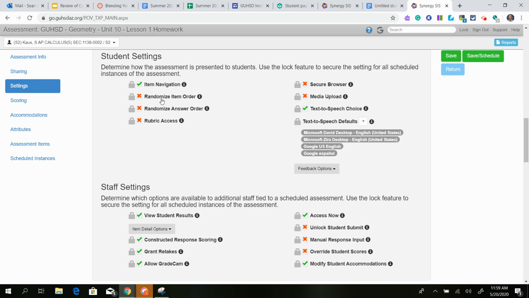What we don't have is the randomized item order and answer order. If it's just a test you want for your class and you're not comparing data or whatever, you do randomized item order. That changes it, so my number 1 and the person next to me's number 1 are going to be different. They're not going to see the same number 1. They'll all see the same questions eventually, they're just not going to be in the same order, helping to prevent cheating. Same thing with randomized answer order.